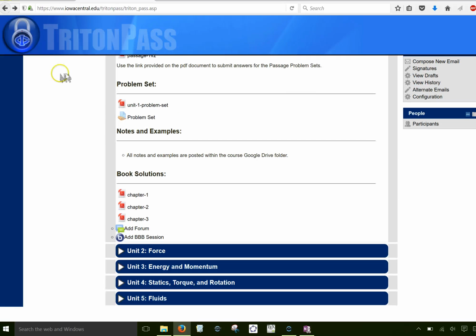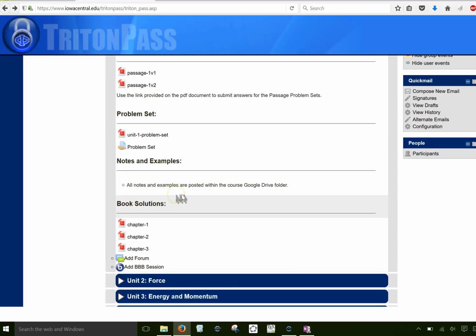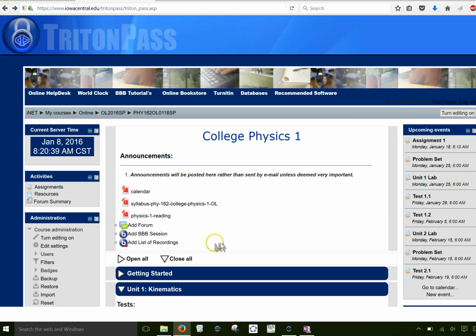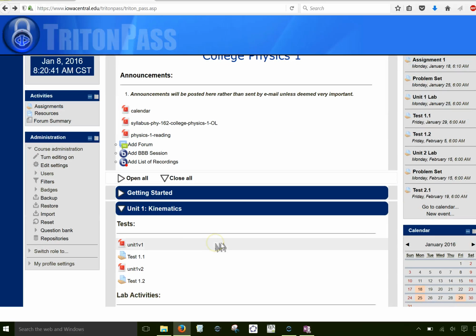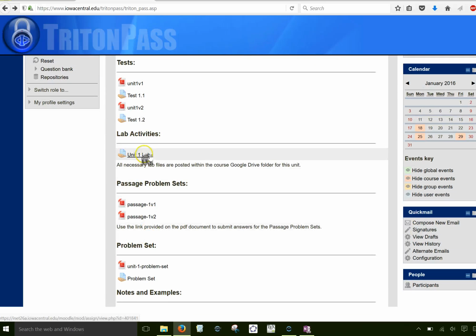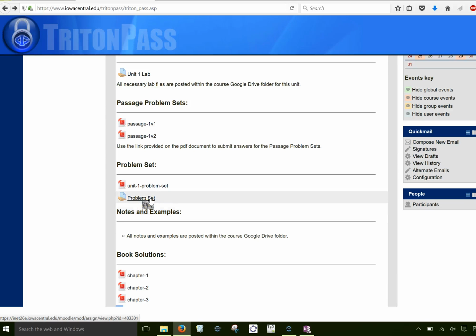Some of the problems are actually within the examples as well. Alright, so that's everything that you'll find on the INET site. You'll have the getting started information, and you're going to be submitting everything here. So you'll turn in your tests here, you'll turn in your labs here, you'll turn in your problem sets here. The passage sets are a little bit different. Those are only on the Google Drive or on the Google form. So that's why there's not a little drop box for those.